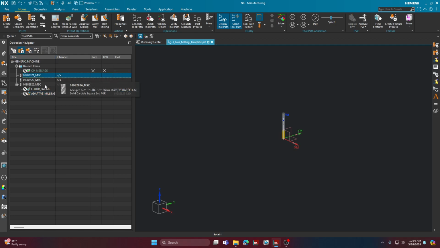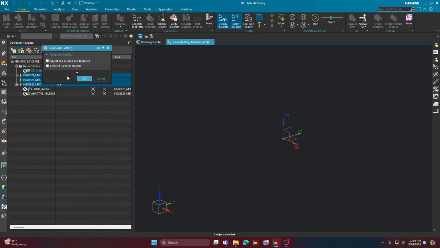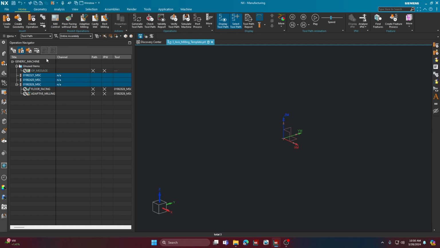I'll go ahead and select all of these as well, right? I'll right click on the tools. I'll go to object and I'll go ahead and hit template settings. I will turn both of these on as well. All right, so let's go ahead and hit OK on that.